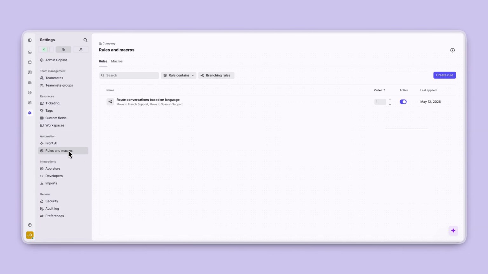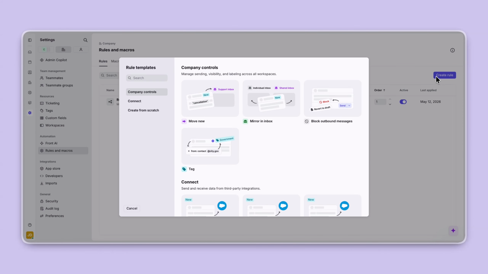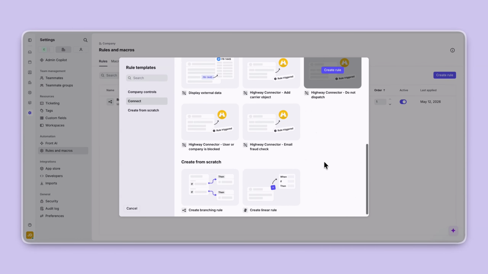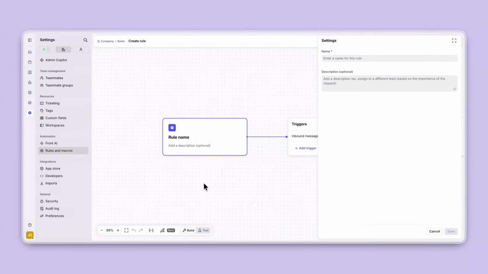To get started, an admin can click into Settings and select Rules and Macros, then Create Rule. Either select a rule template from the library or click here to create a custom branching rule. In this example, we'll build a rule to route customers to the correct place depending on their plan tier.